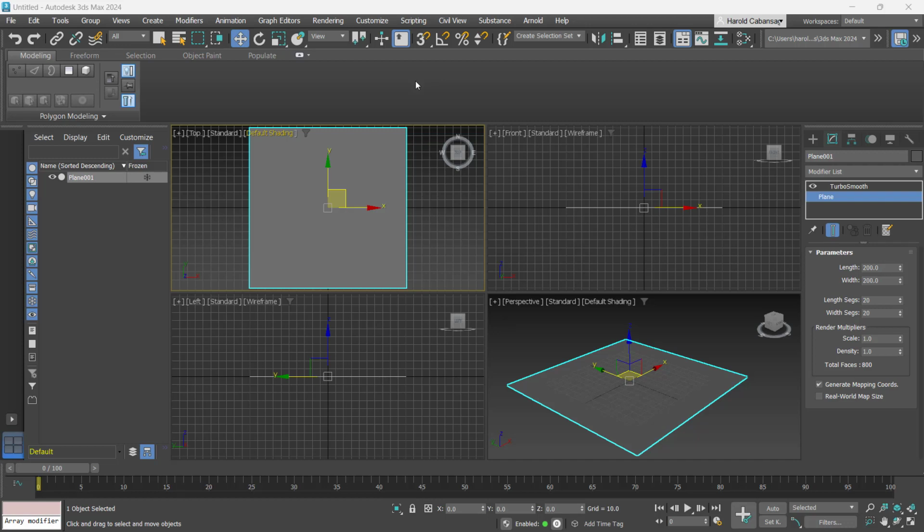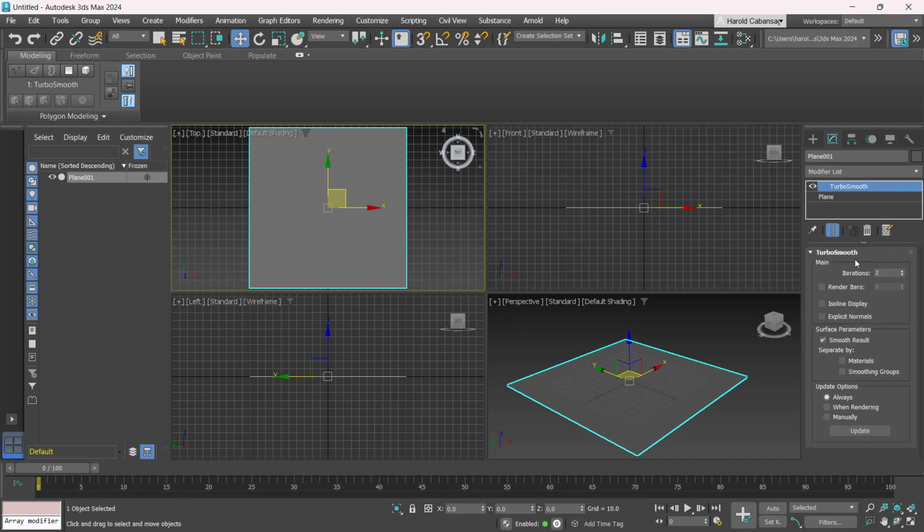Okay, now that we are here in 3ds Max, I have created a plane with just a simple 200 by 200 of any units, 200 by 220 segments on each dimension. Aside from that, I added the turbo smooth, which I set the iterations to 2. I will explain with regards to the model or the object later on.